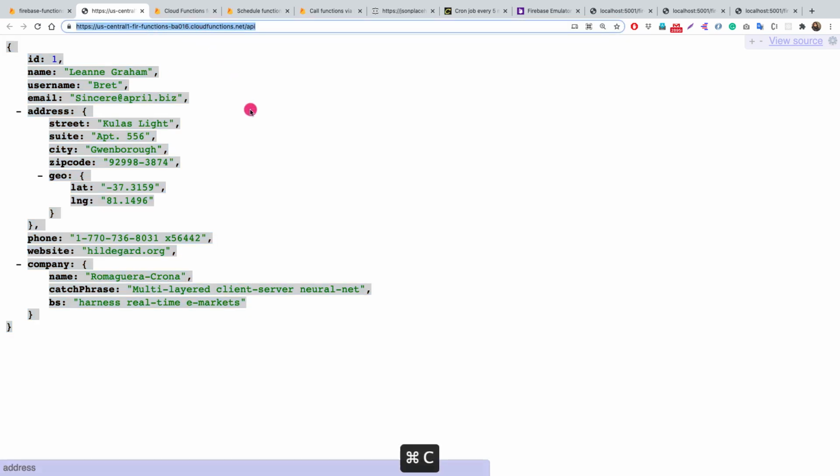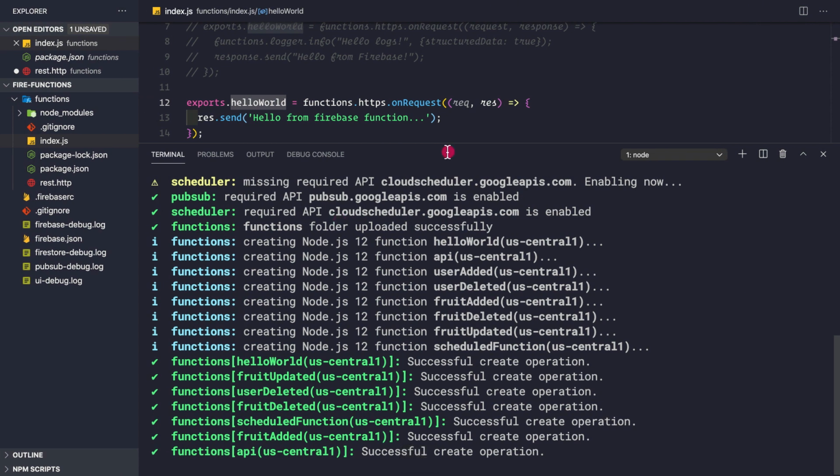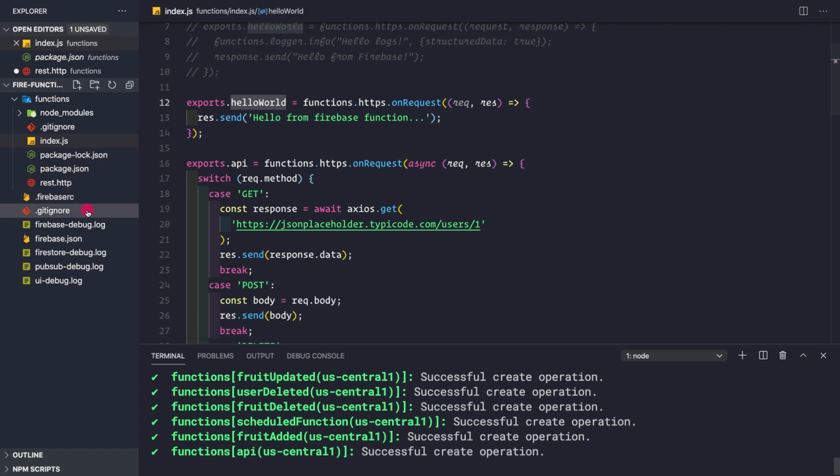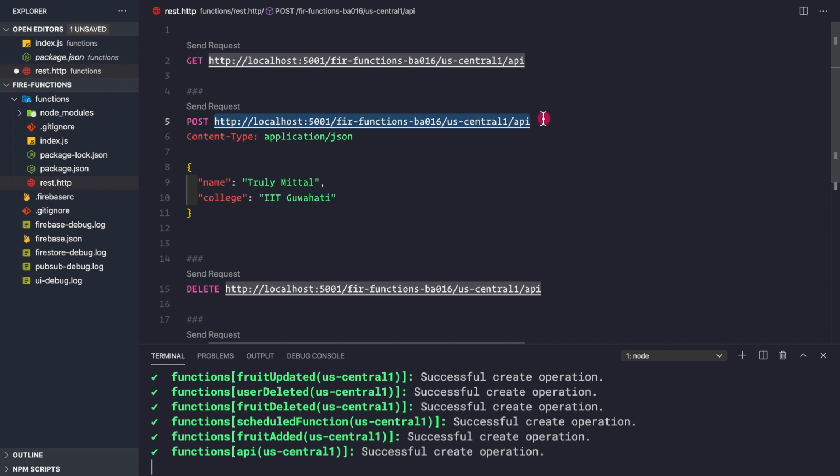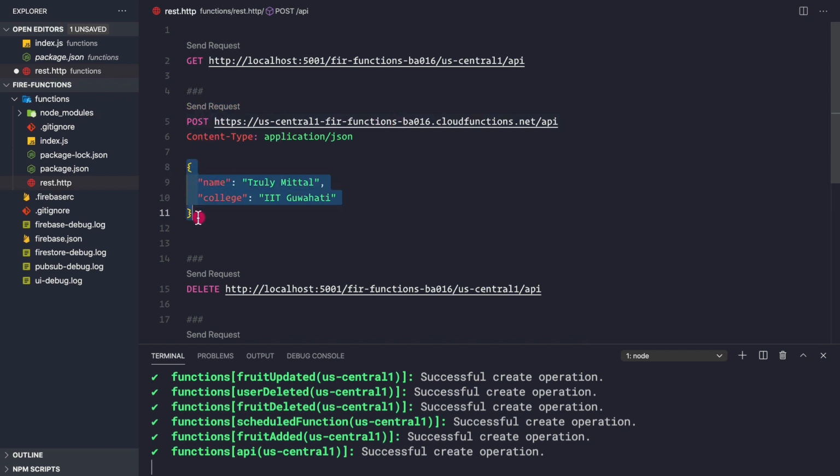So let's copy this URL and let's go back and try to use this URL inside our REST client and let's try to make a POST request to this URL. So let me paste this thing here, and this is a live URL and not a localhost URL. So let's make a POST request with these fields as the body.